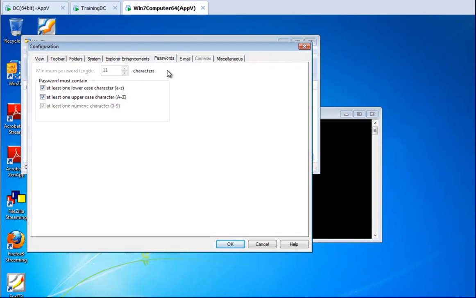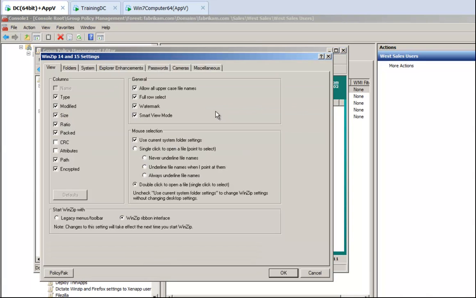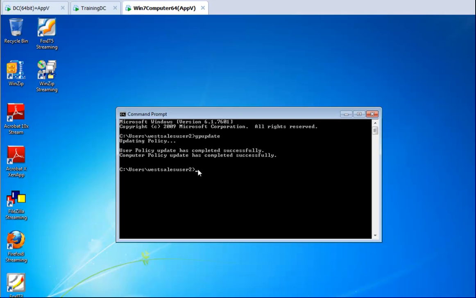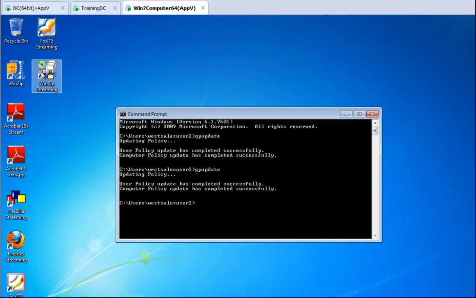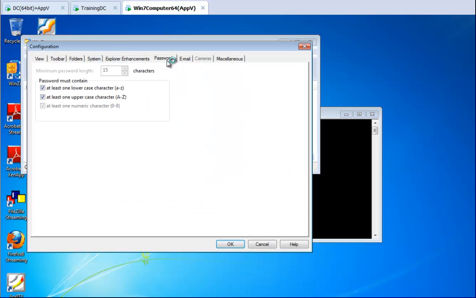And if we want to change these dynamically, by simply going back to the policy and updating, say, passwords, we want to go to 15 or something like that, that's totally great. The next time we get group policy, we'll run GP update and see that it's updated across the board for all of our applications. So there we go. Let's rerun XenApp Streaming here. And now if we go to Options Config, go to Passwords, it's dynamically delivering the settings.